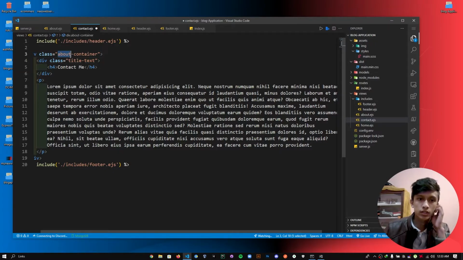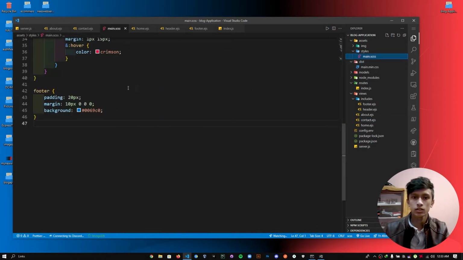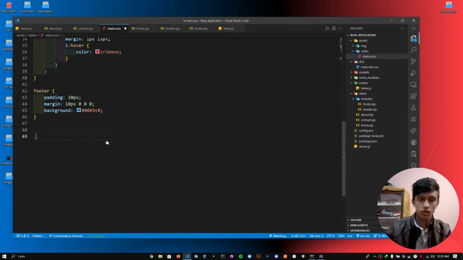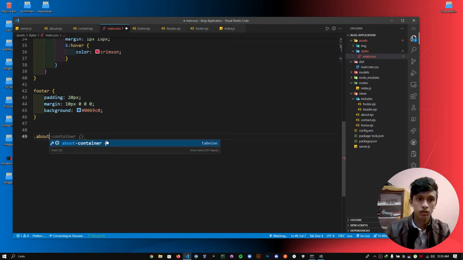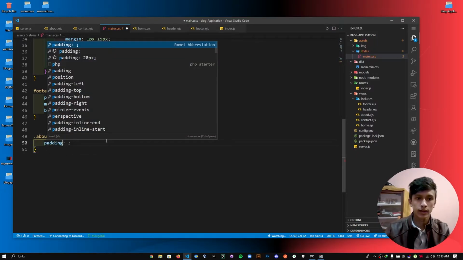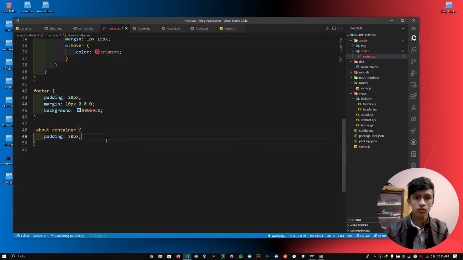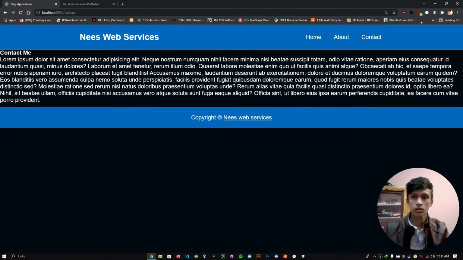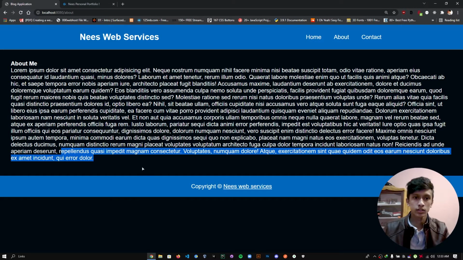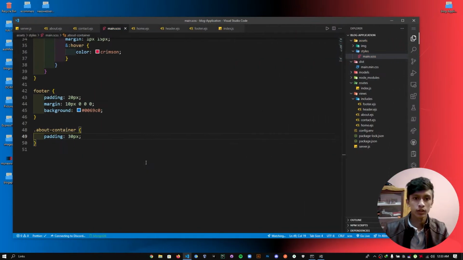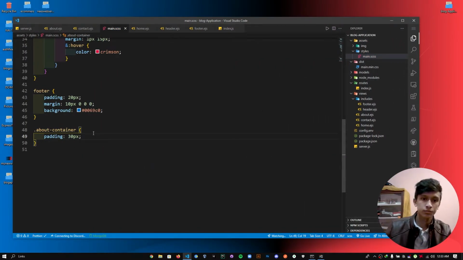Contact me, and this should be the contact container. Let's go to main.scss and style a bit. For the .about-container, padding should be 30 pixels all the way around. Reload, go to About, and you can see this padding coming from that. No padding, min-height should be 100 here.